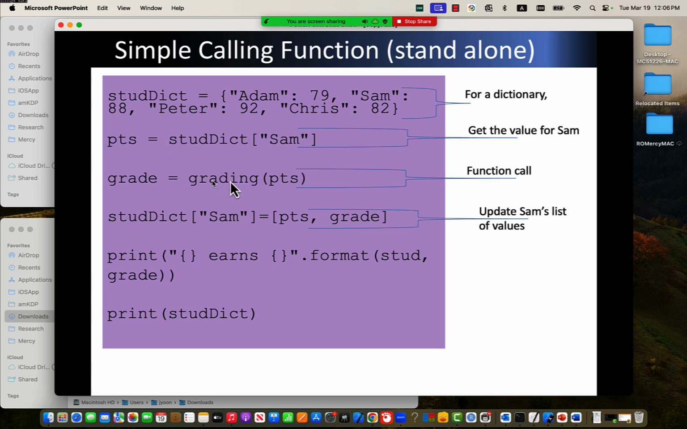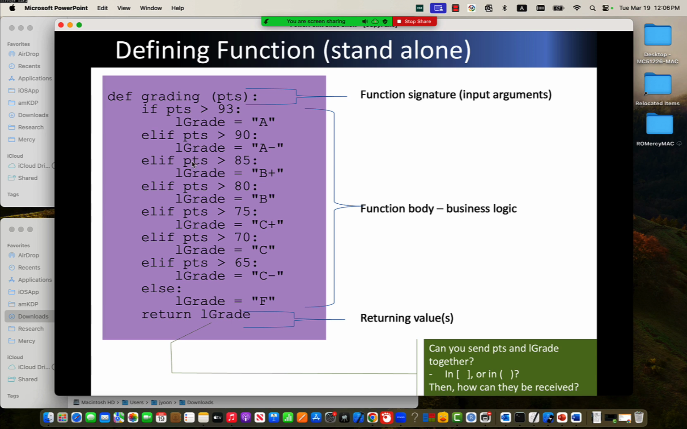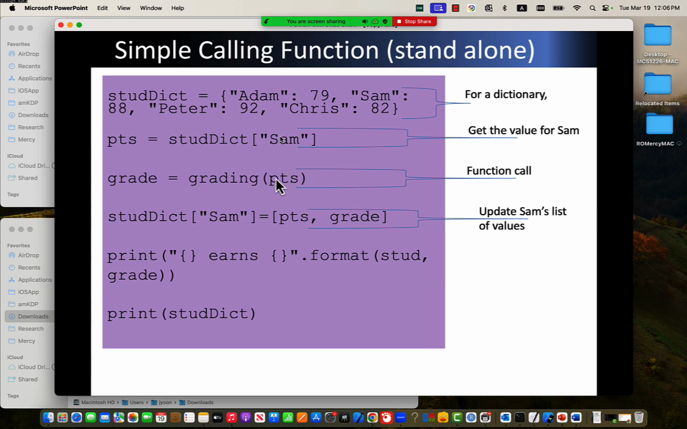Grading is the function name here. This function expects one parameter. So instead of an actual value, a variable is plugged in here, and that variable needs to be evaluated. That is the evaluation of this right-hand side. Then we know whatever value comes here, that value is passed to the function definition in the previous slide. And in this case, 88.